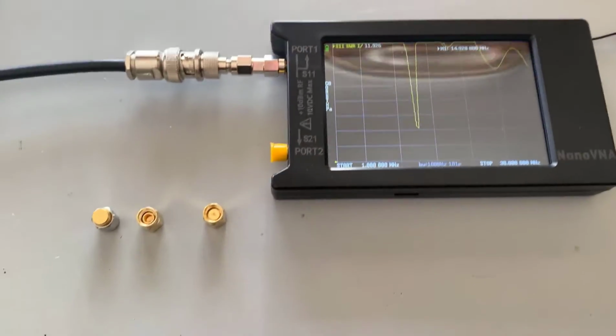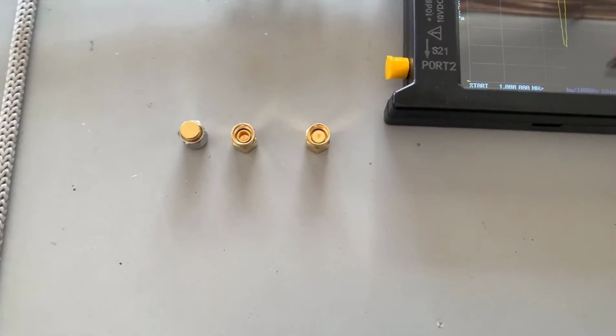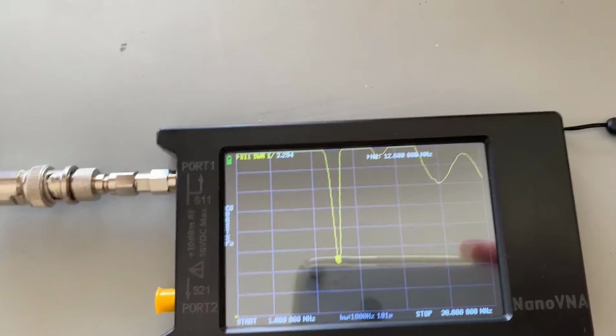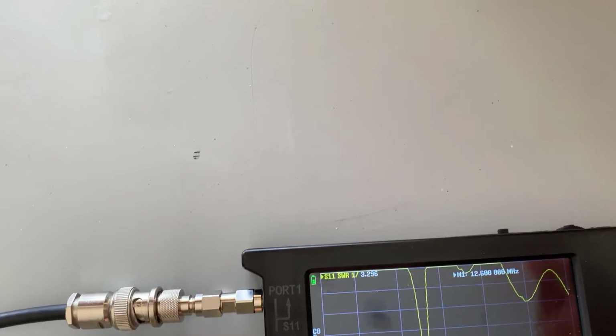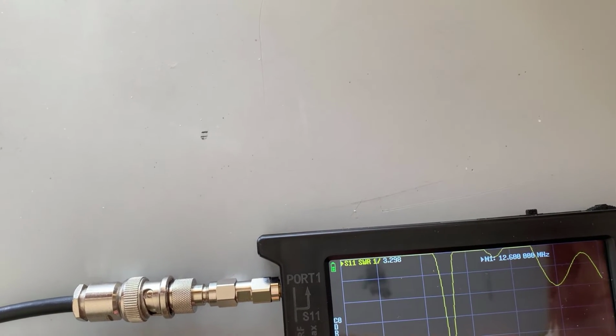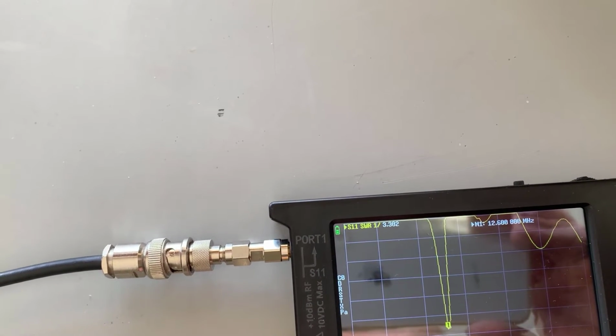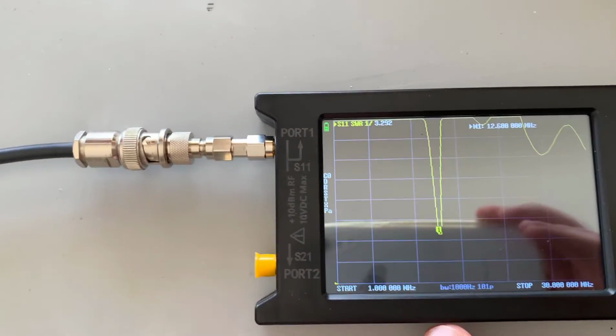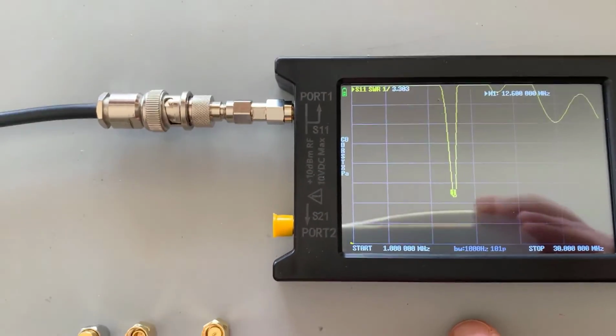Let's just move the cursor over here. There's a cursor. Okay, so I found the marker now. So the marker is showing that the resonant point right now is 12.6 megahertz, and the SWR is 3.2, which is not particularly good.